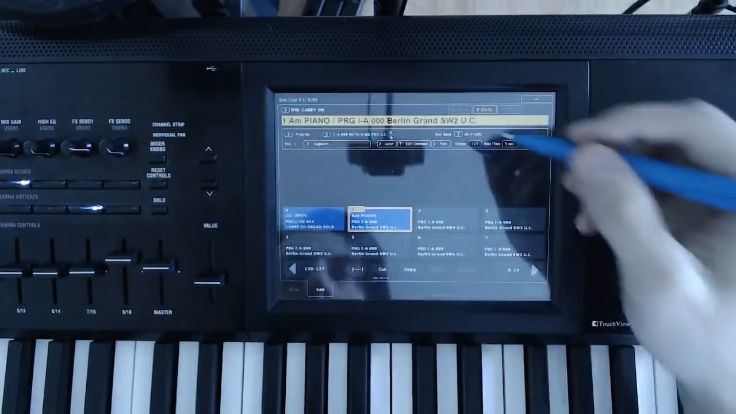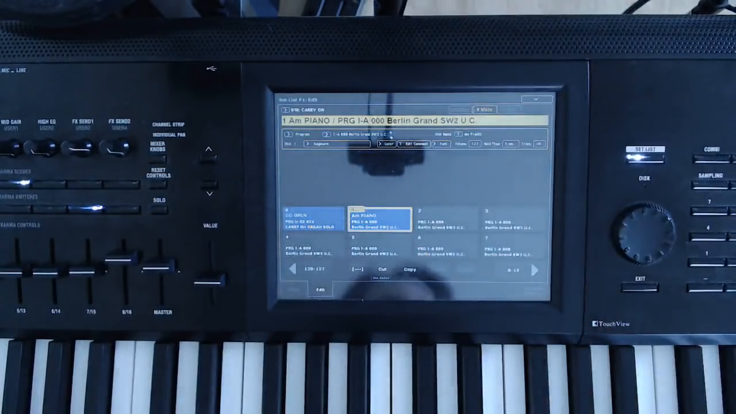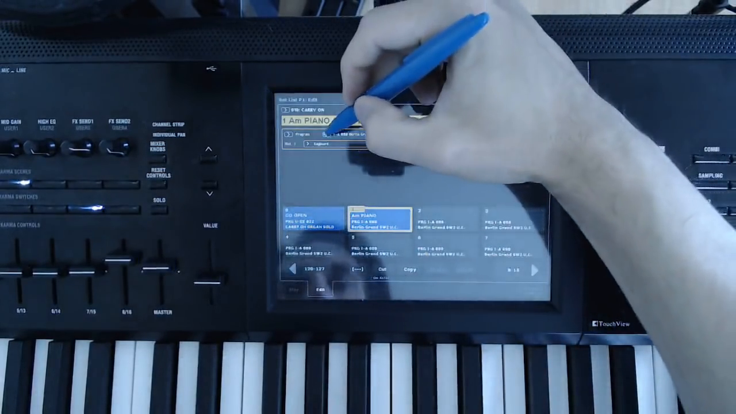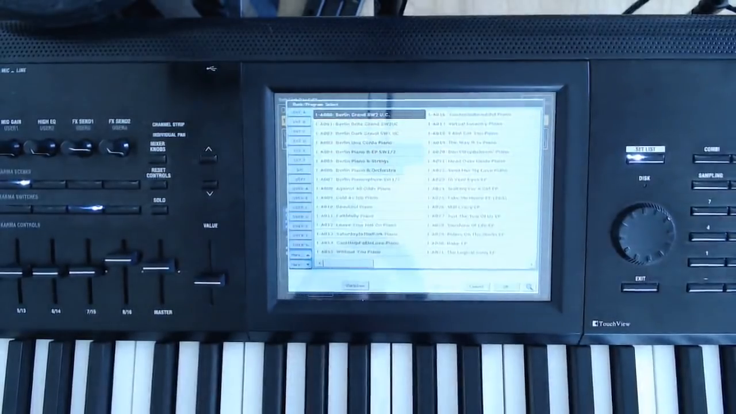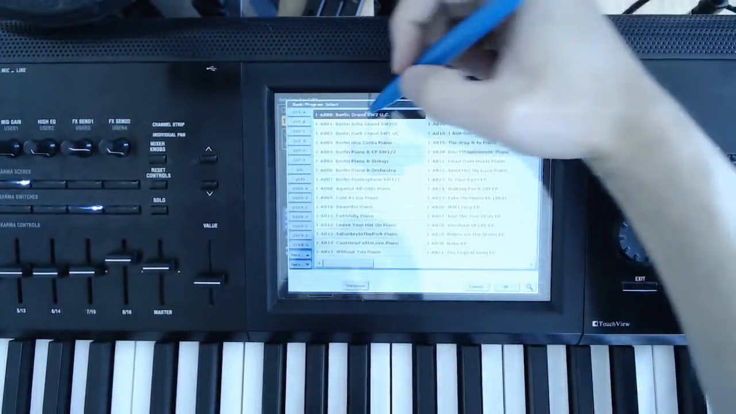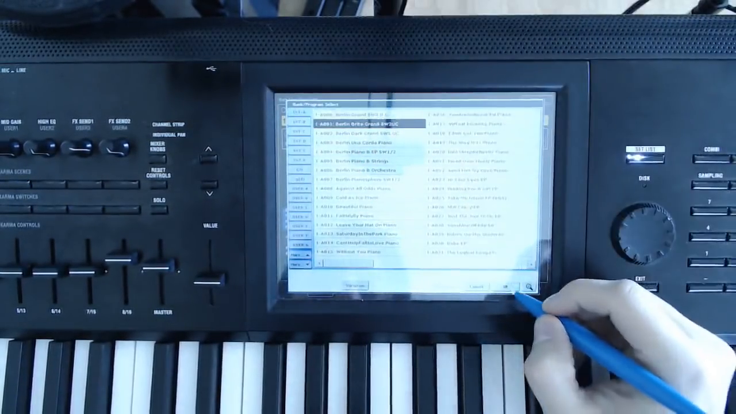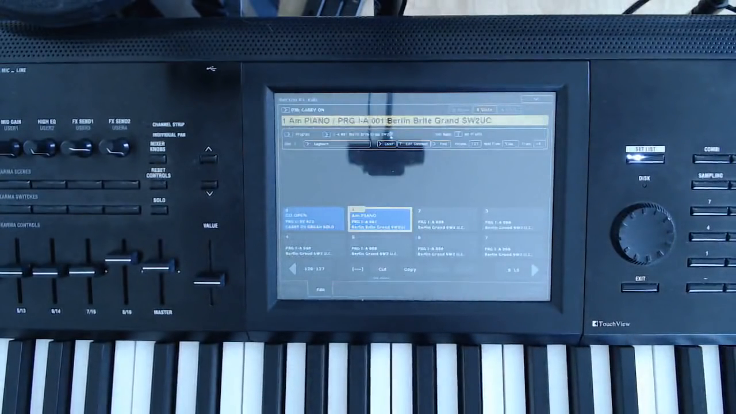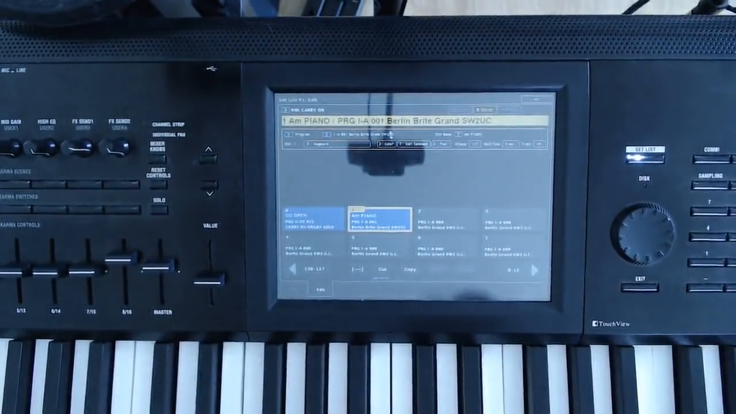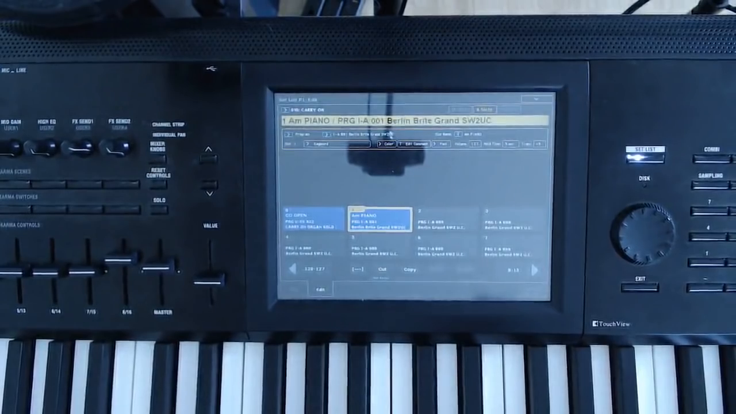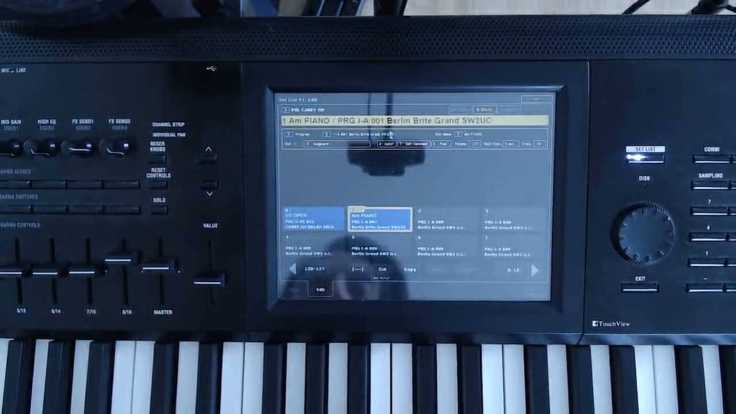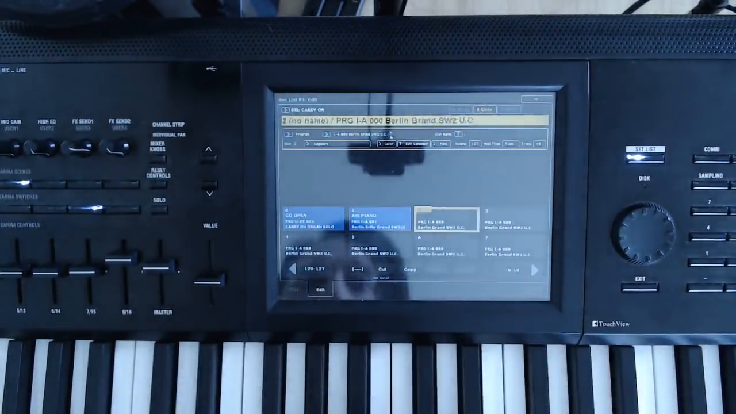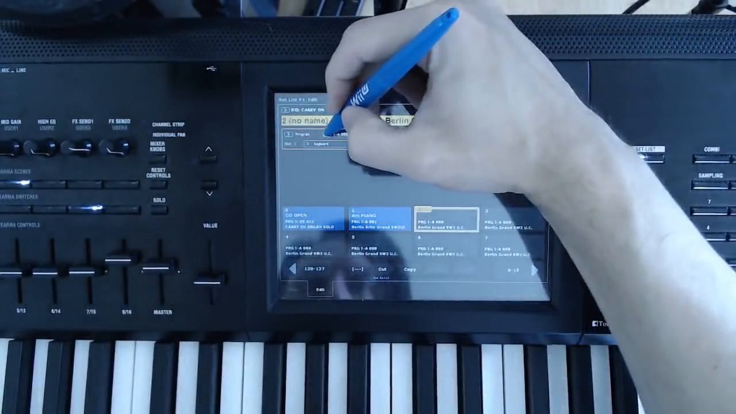So let's say I've got the piano. Now I might not like this piano sound because I noticed the one in the actual album is pretty plinky. It's a little thin sounding. So I might choose the bright piano and see if that works. Okay, good enough.